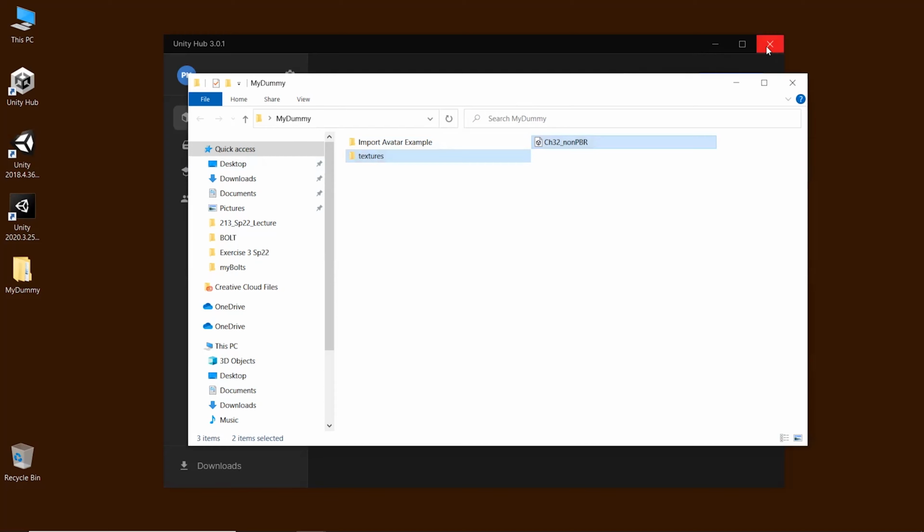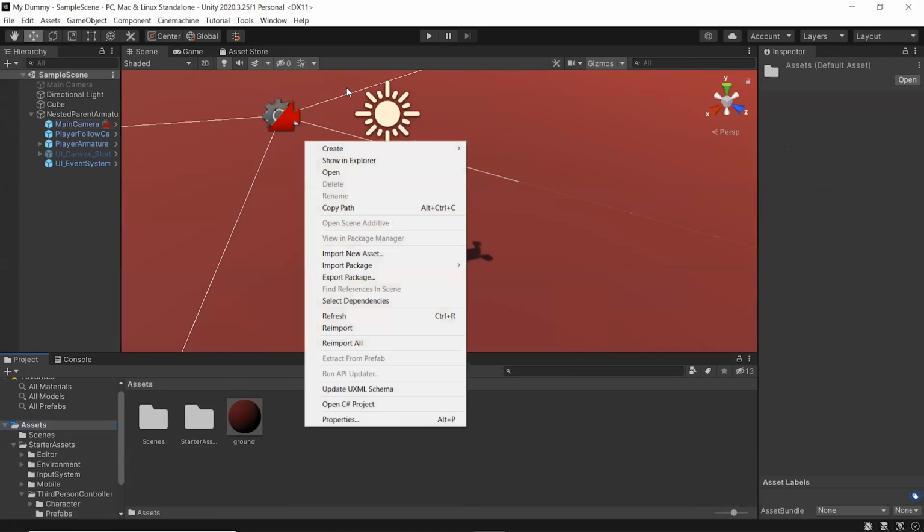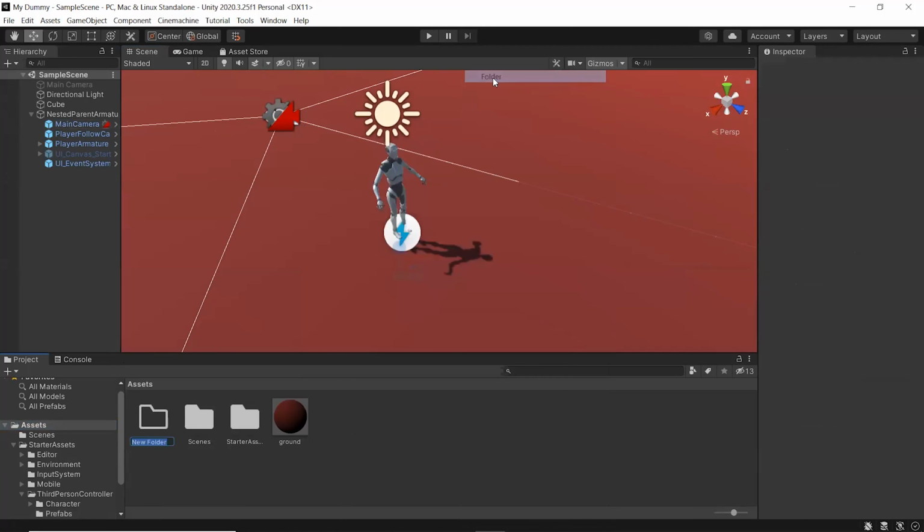Head back to Unity. And here we are back in Unity. I'm going to head back to my assets panel. I'm going to make a folder. In this case, I do want a folder because it'll help keep things straight and will actually help Unity out. I'm just going to call it my dummy.